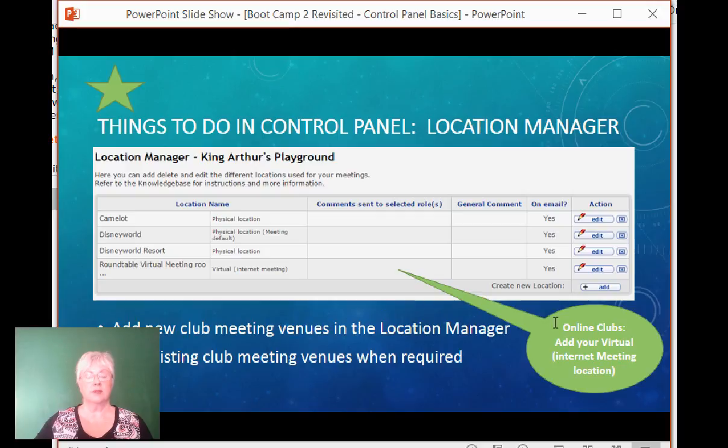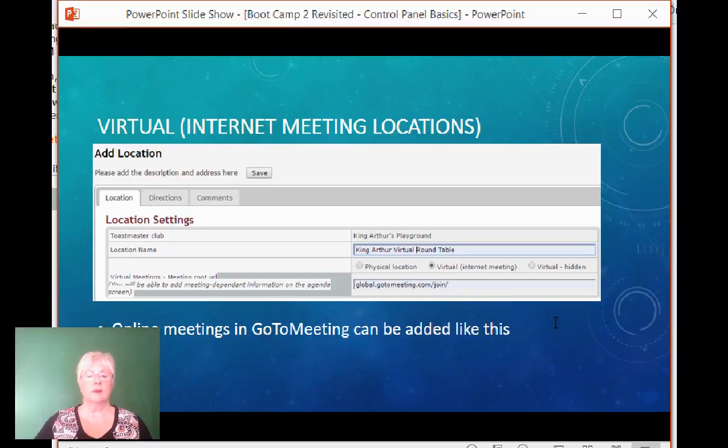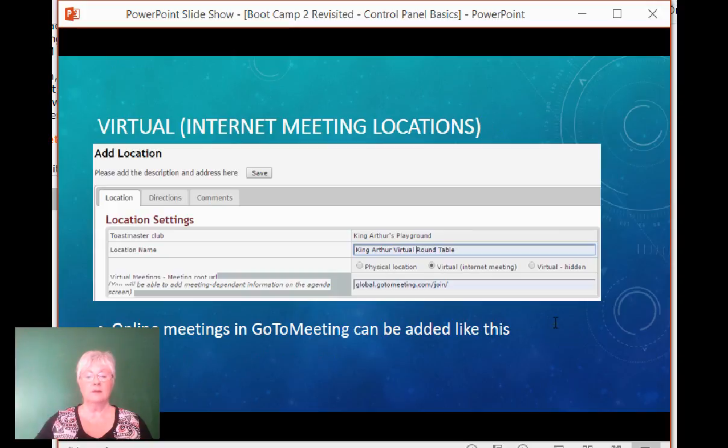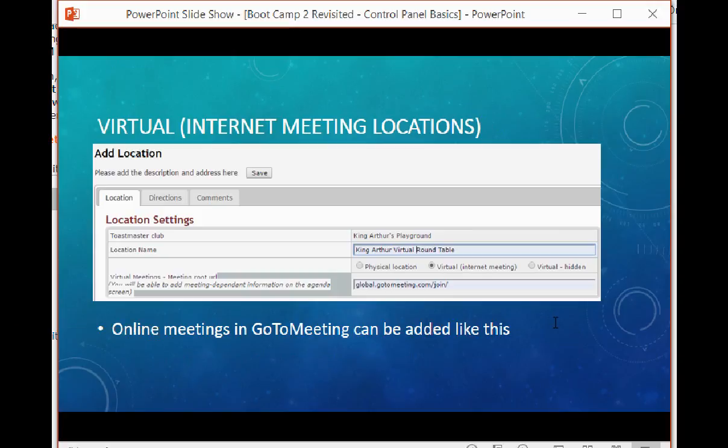The next thing to do in the control panel is to set up your location manager. Perhaps your club meets in more than one venue. Here's where you locate them. Each one is editable, and each one can be set as a default should the situation change. And for those online clubs, you can add in your virtual meeting location. Here's how you do that. You go into Add a Location, then select the URL for your meeting, and that ensures that it will go on the top of each agenda.